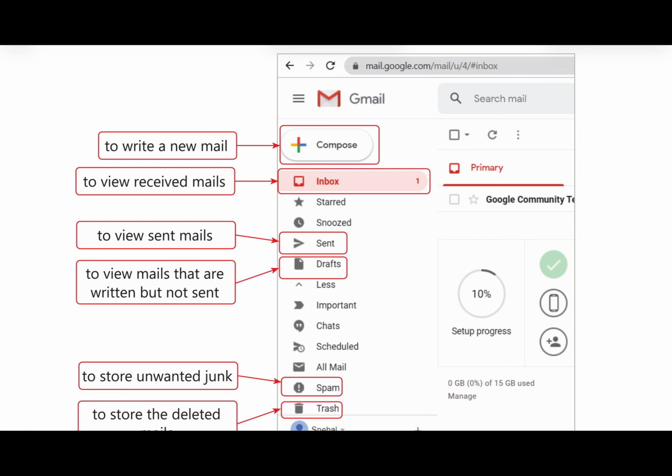Now, the first thing you can see is the name and symbol of the application. In every application the name and the symbol will appear on the top. This is the symbol and this is the name of that particular app.